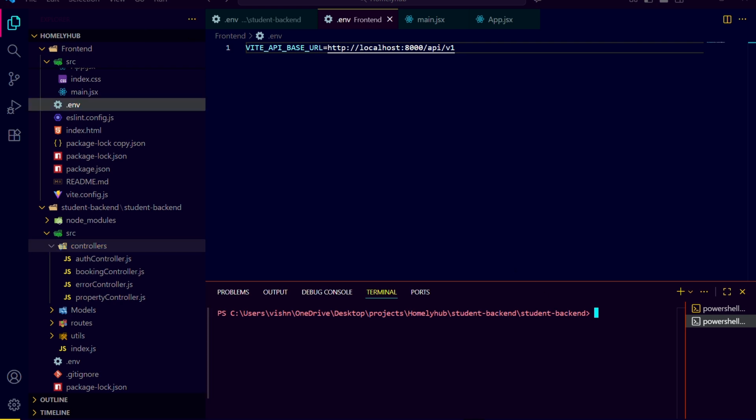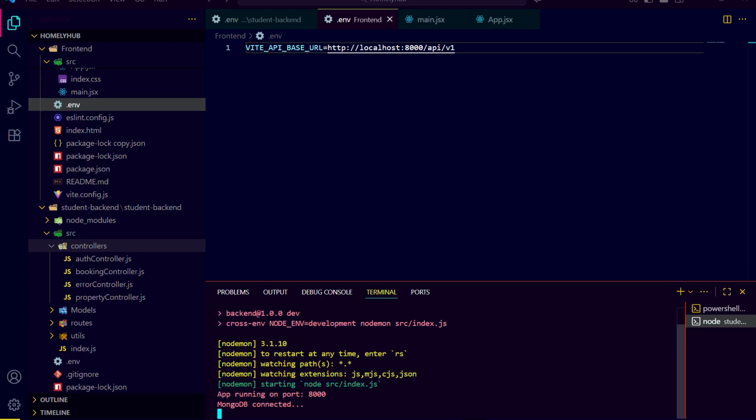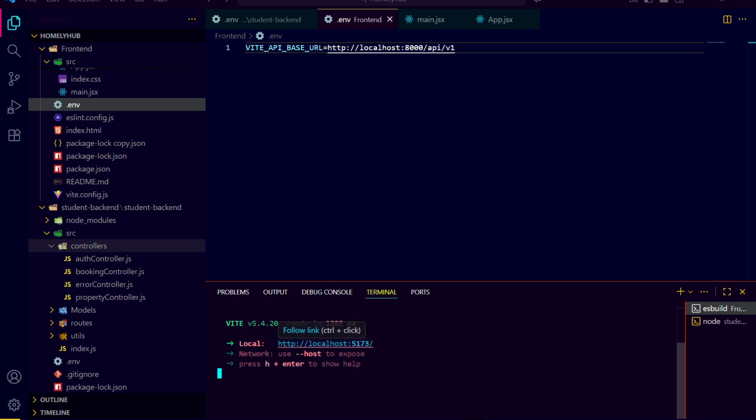Let me show you how to run my project. First you need to go to the student backend folder. First you need to start the backend, then you go for the front end. Let me start with the student backend. Let me type npm run dev. Here you will get this: the app is MongoDB connected and running on port 8000. Just open another terminal and run the front end. Here you will get a link. Click on this link, follow the link, then the application will start.